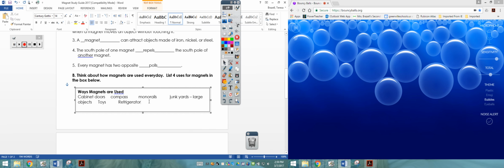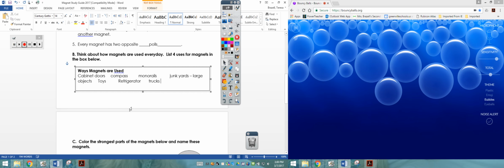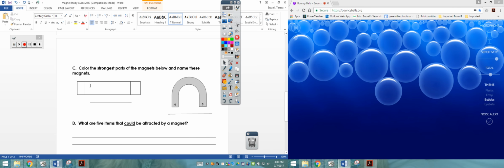Okay, and then some trucks have magnets on them. So there are some trucks that use magnets too. Alright, so here we're moving on.